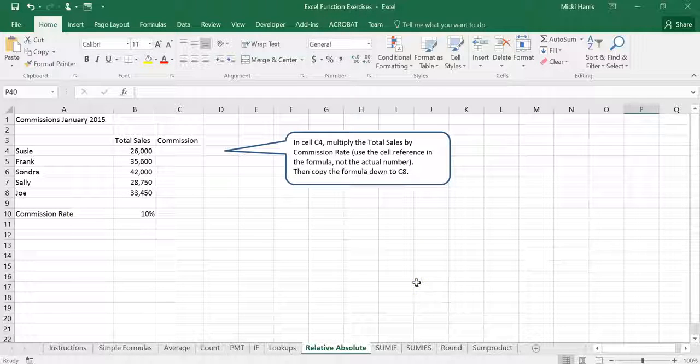In Excel, formulas are by default relative. They're relative, so it's a relative cell reference. So let's say in this example right here, I want to calculate the sales commission for each of these salespeople. So I take the total sales times the commission rate, and that is what their commission is.